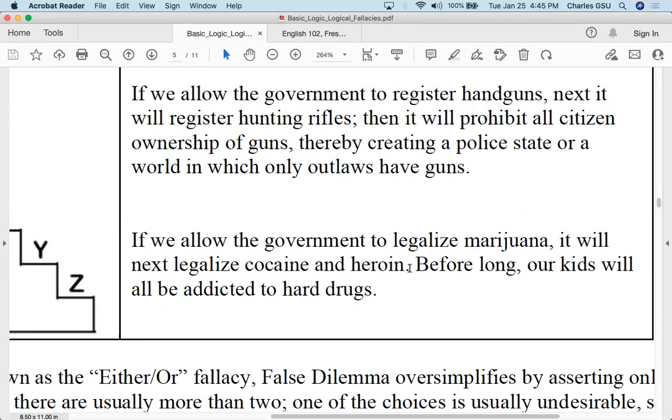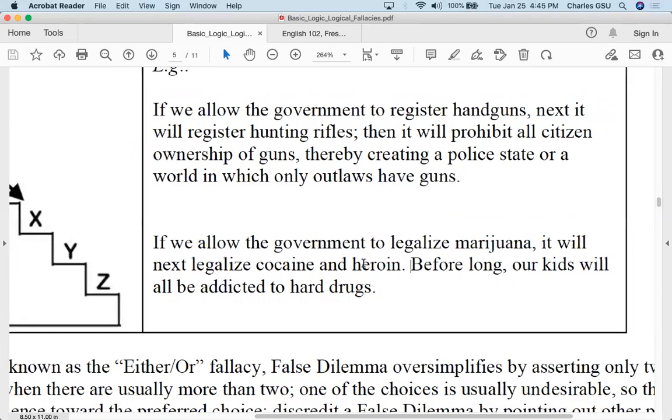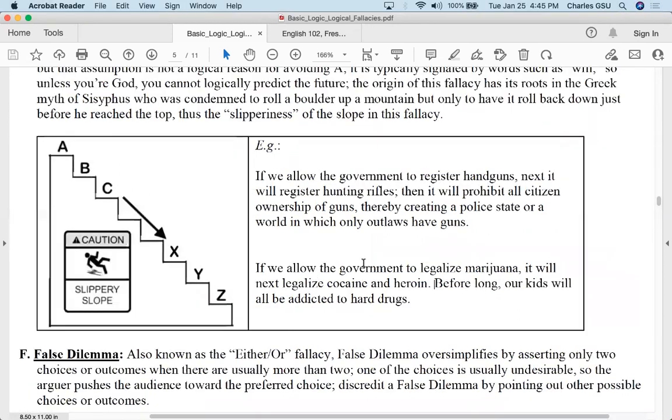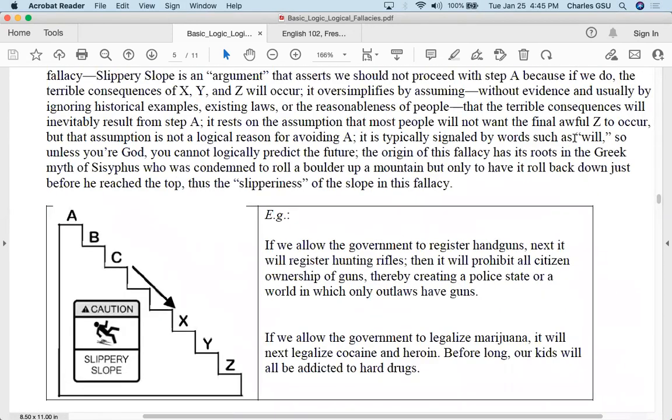So it's pretty simple to avoid a slippery slope. You don't use the word will because, like it says here, unless you're God, you cannot predict the future, right? As I mentioned, Sisyphus.